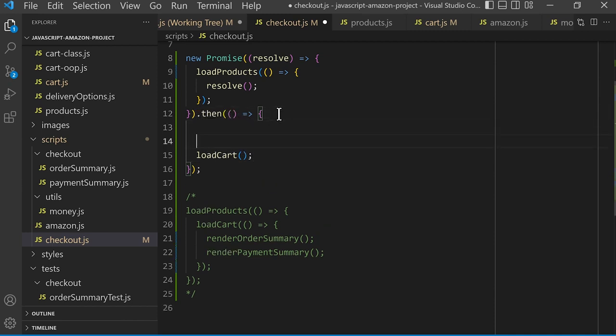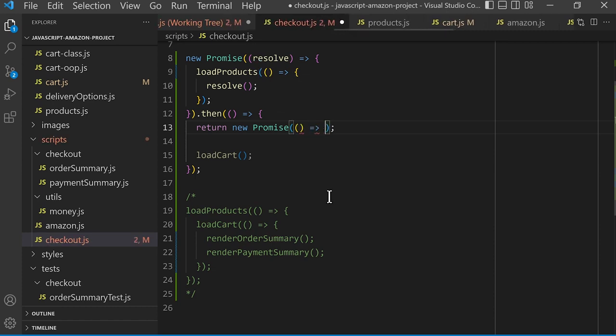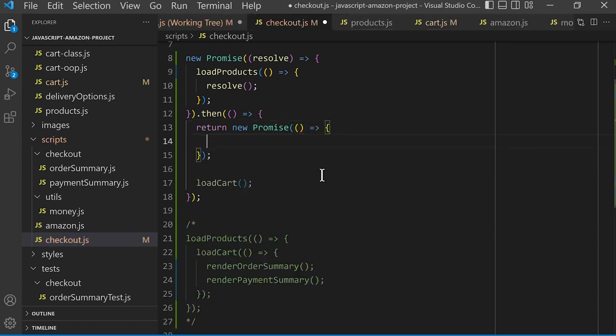So at the top, we're going to return a new promise and brackets. We're going to give this promise a function, just like we did up here. So we'll type brackets, arrow, and curly brackets. And this function gets one parameter called resolve. So inside .then, if we want to use resolve to wait for some code to finish, we can return a new promise.